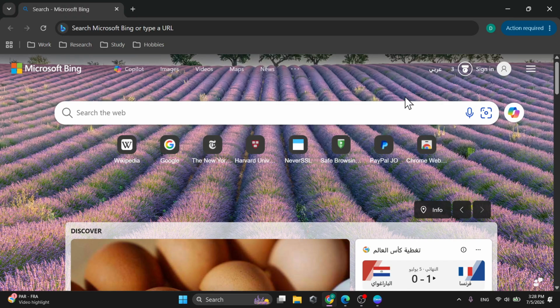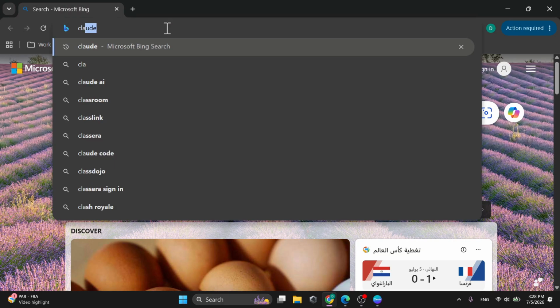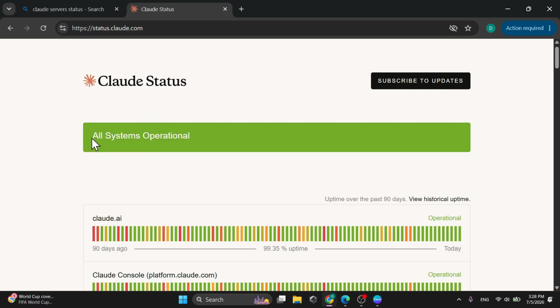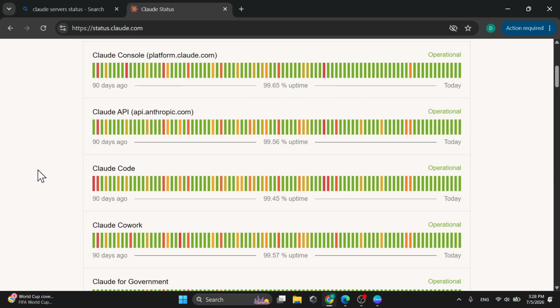If this didn't work with you, try to see if Claude service is actually down. So search for Claude status and click on Claude status website. After that, you will see if the system is operational or is it actually down as you see right here.